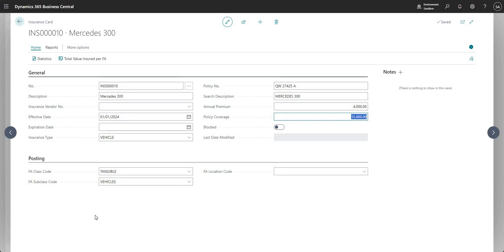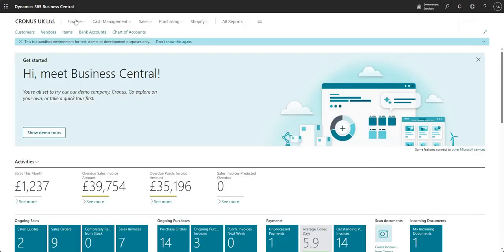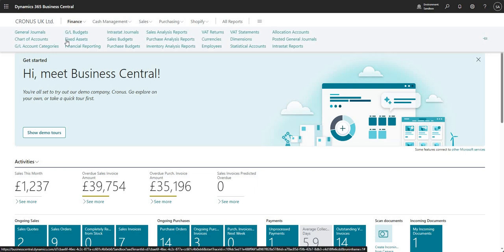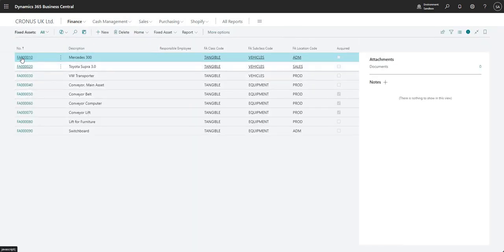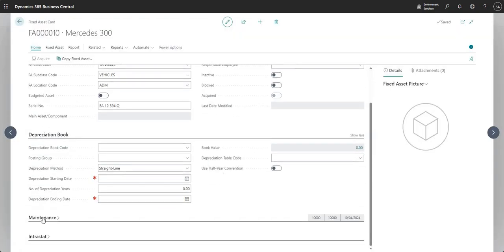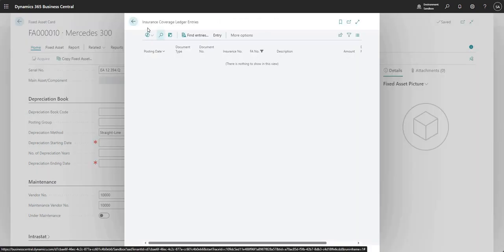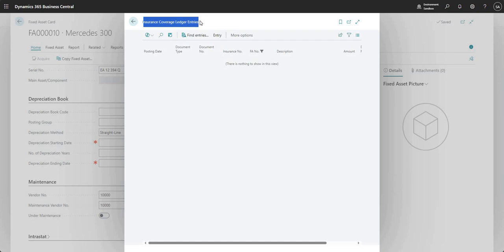So once we've set up an insurance card, we can post an entry on the insurance journal. Just before we go ahead and do this, if I come into my Mercedes 300 here, and go to my maintenance, we can see that insured is equal to no at this point in time. If I drill down into there, it takes me through to the insurance coverage ledger entries, and you can see we've got nothing there at this point in time.